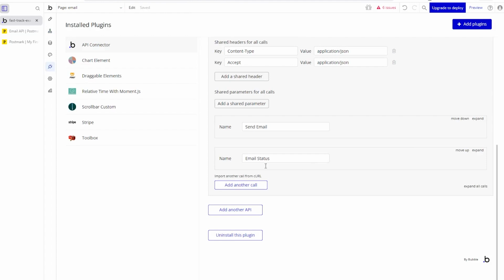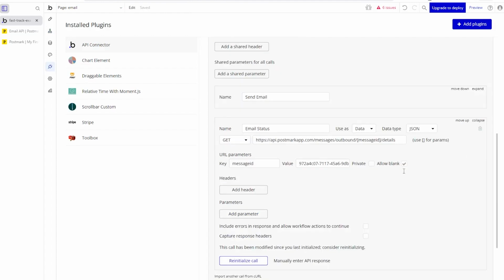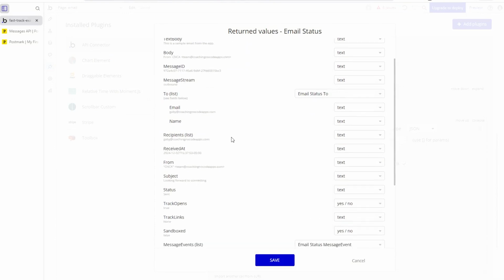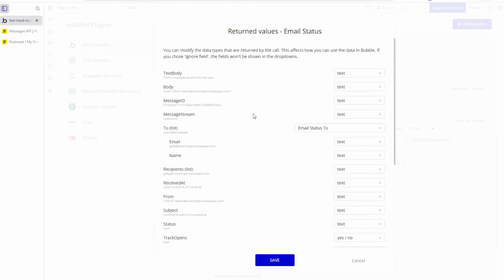So similarly, for my next call, the email status, this is going to be used as a data source. Okay, now this is a lot simpler in its setup. It's really just asking for information rather than sending out information. So once I initialize this here, then I can see all of the info about that particular email. This is all information coming back from Postmark.